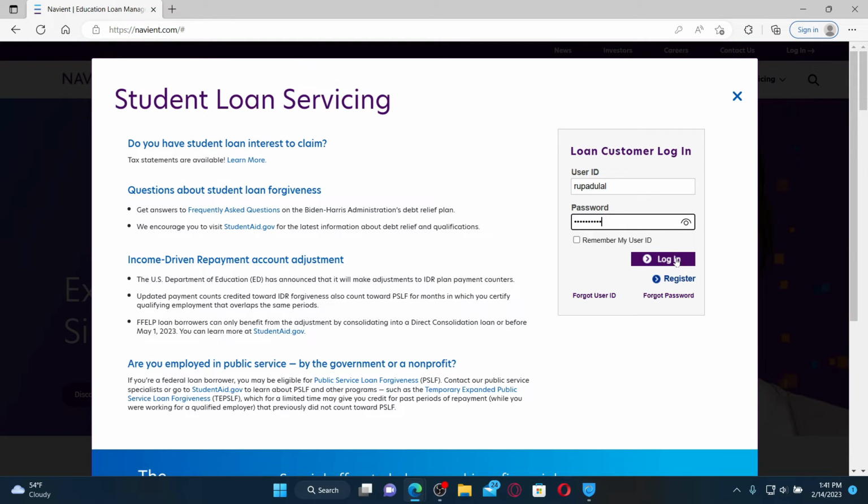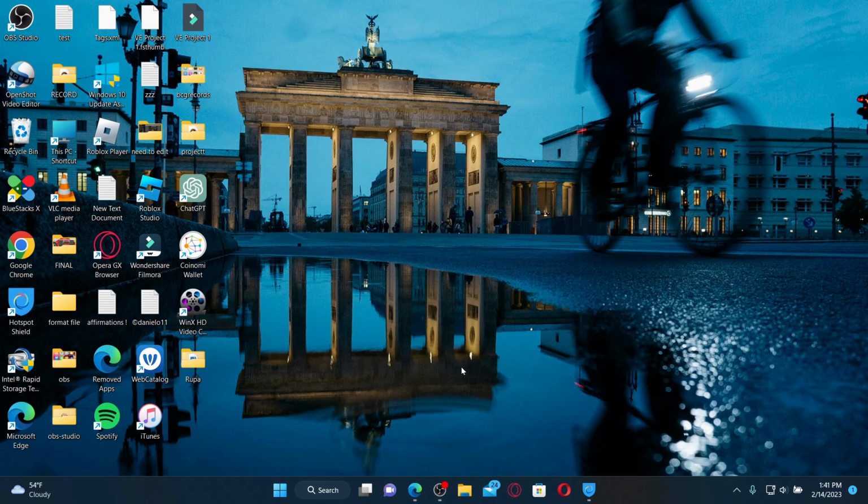Once you are logged into your account, you can easily manage your payments, answer billing inquiries, provide information about loan consolidation, and so much more. That was how you can easily log into your Navient student loan account.